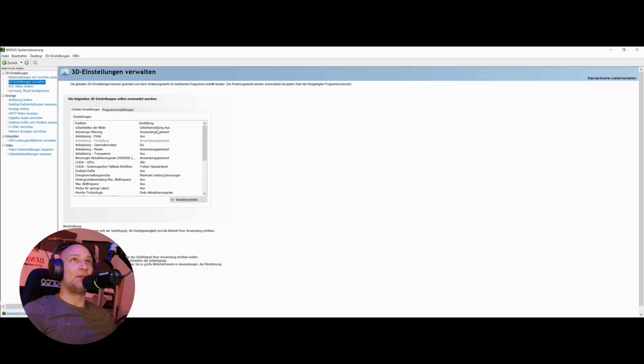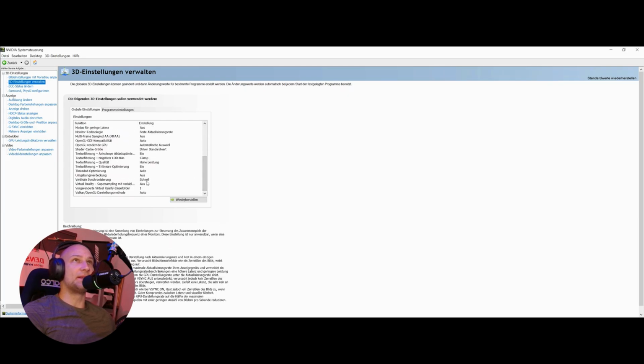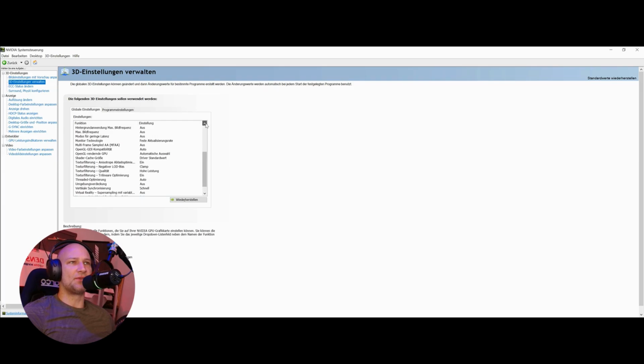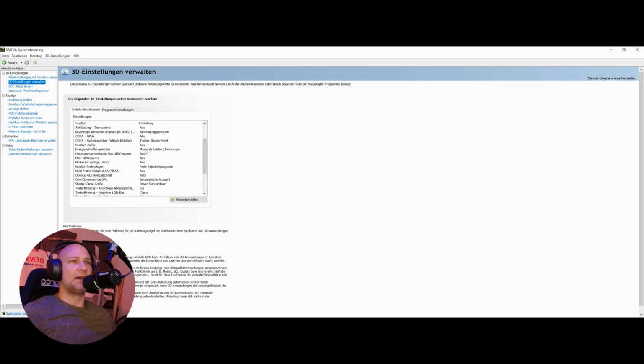When you look into the global graphics settings, what I did is change vertical synchronization to fast. I also have some other things in here: texture filtering is set to high performance, and the power mode is set to maximum performance. From my perspective, and from what I've read on the internet, it is the most preferred setting to keep stable frames.